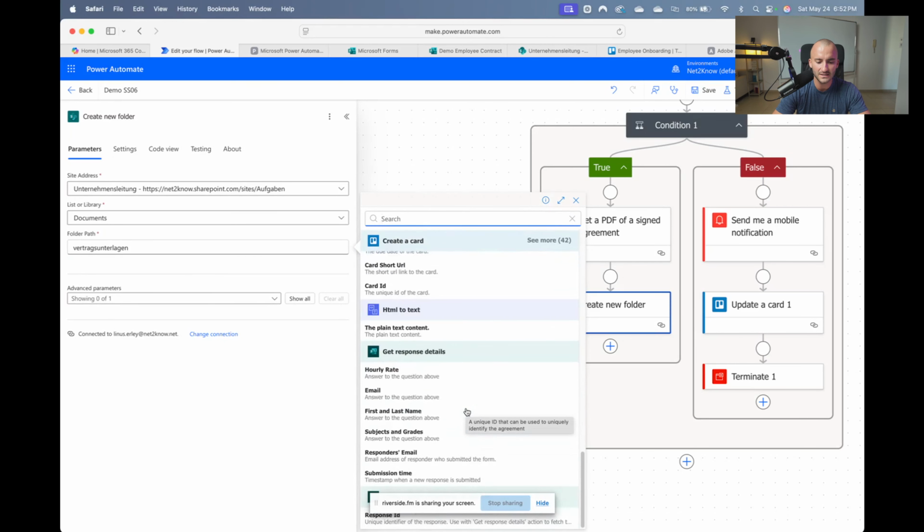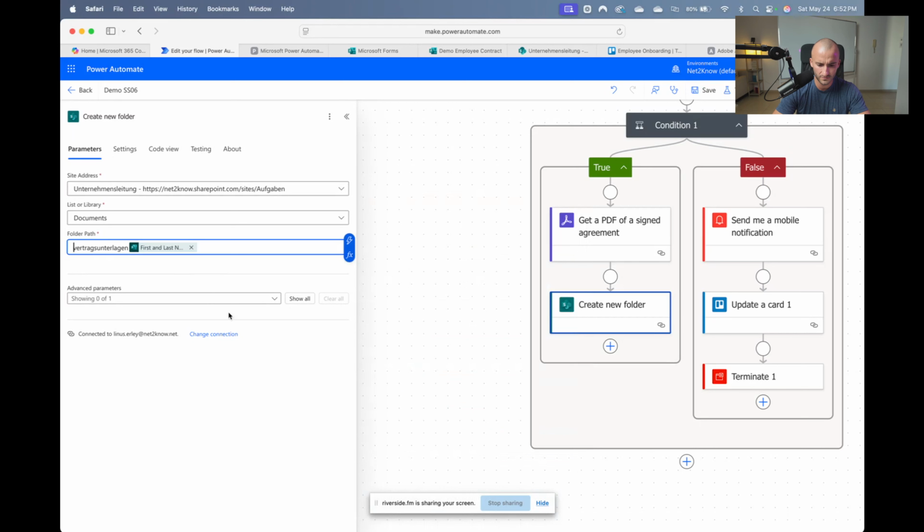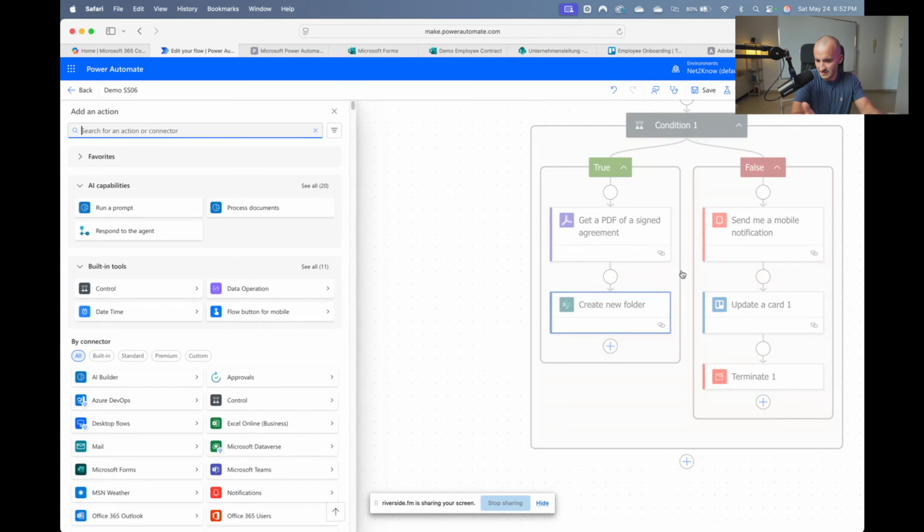And this is going to be the name of the teacher, right? So this way, it's going to be called exactly like the teacher. The folder is going to be called like the teacher. It's going to create a new folder. And then inside the folder, obviously we want to create a file. I mean, we want to put the PDF that we just got into the folder.